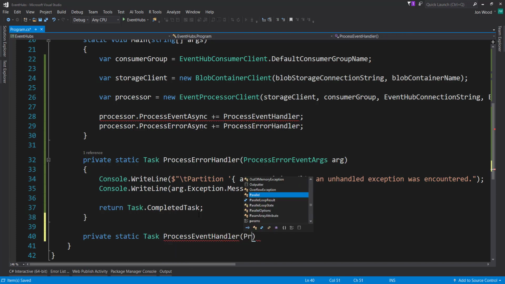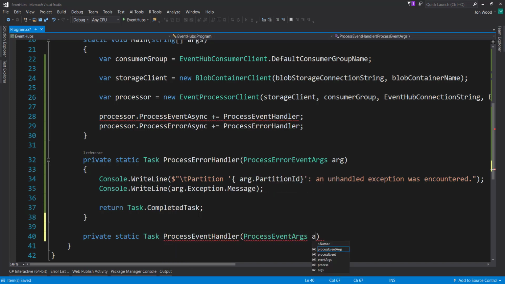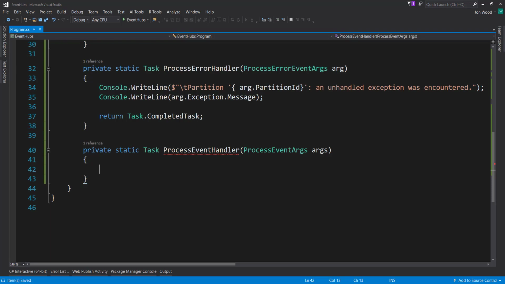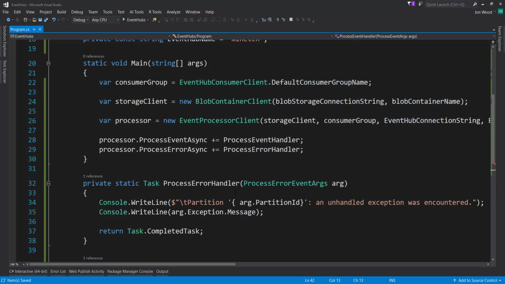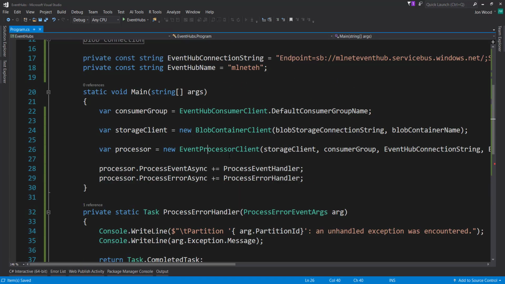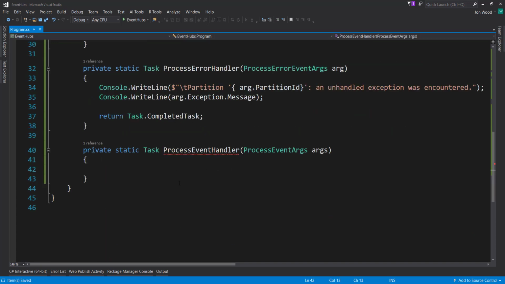All right, I'll do something similar to the process event handler method. And here it takes ProcessEventArgs as a parameter. And here is where we're going to do all of our work. And for Event Hubs, you need two sets of code pretty much. This one we're doing here in C#, this is what we're going to be using to process new events that get into our event hub.